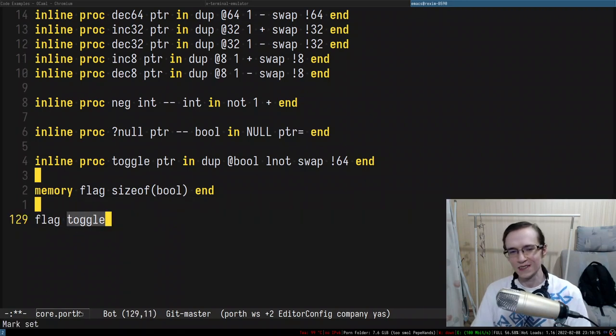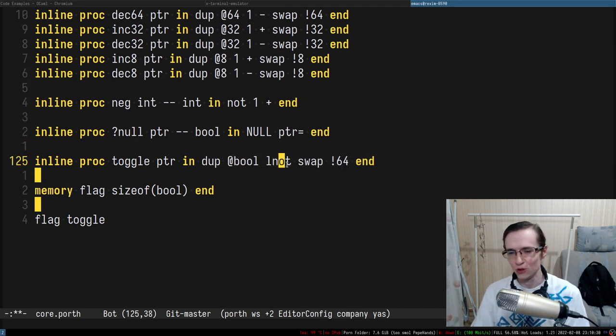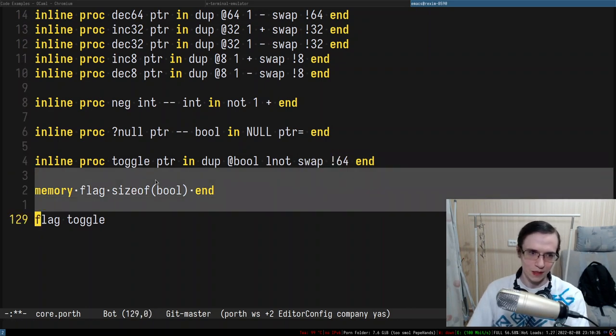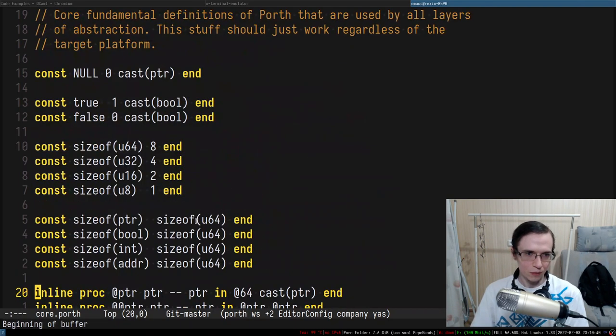For some reason, I really like this sort of small DSL. You have a pointer to boolean, you can toggle it. It's just like toggle it. So cool. I don't know why, but it's a very simple implementation. Just read the boolean, you toggle it, not it, and then you save it back. So yeah, it's pretty cool. We have a bunch of stuff in here.